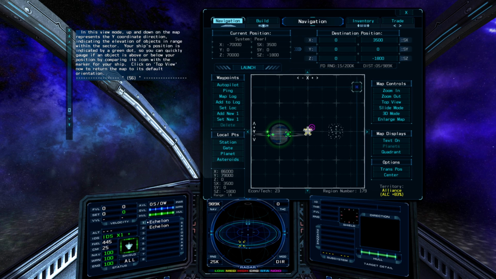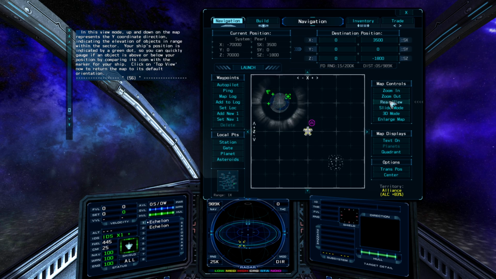Your ship's position is indicated by a green dot, so you can quickly gauge if an object is above or below your position by comparing its icon with the marker for your ship. Click on Top View now to return the map to its default orientation.